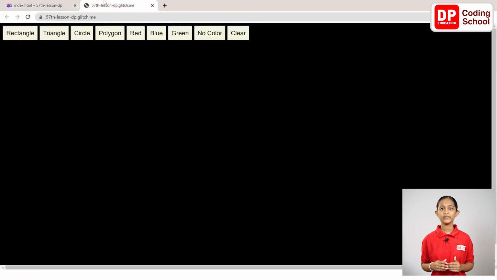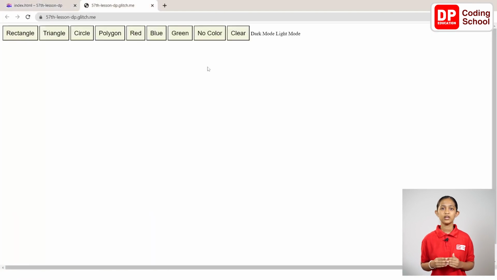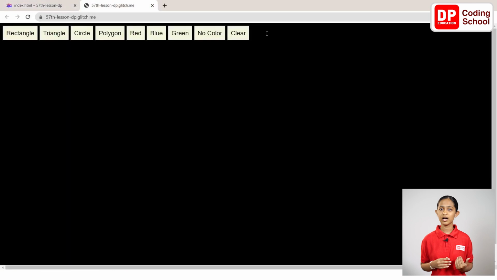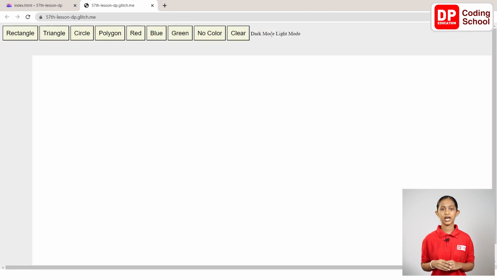Look, our preview has been refreshed now. Now you can see both dark and light modes. When you select dark mode and then select the light mode, the background will become a light color. Add some style to clearly identify these light and dark mode buttons in the preview.